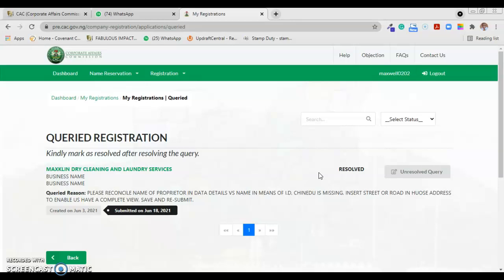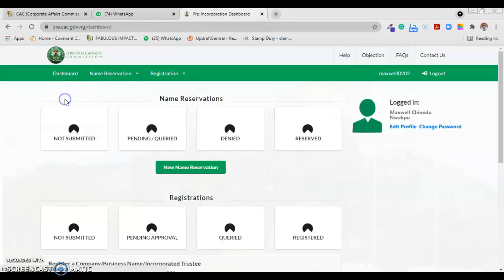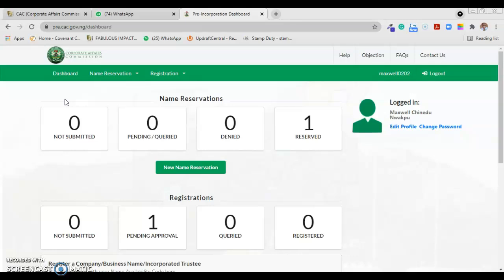If you're an accredited agent, you don't have to worry about this, because you can always have access to edit, unlike individual account. I believe that you got a lot of value in this tutorial.